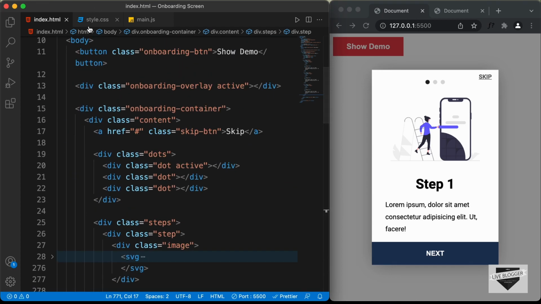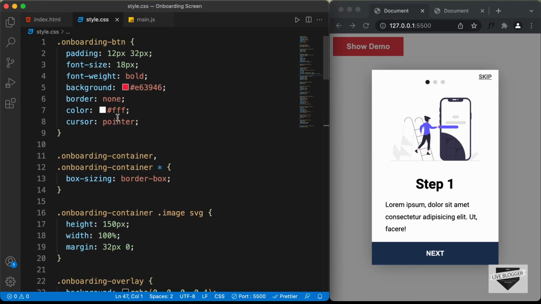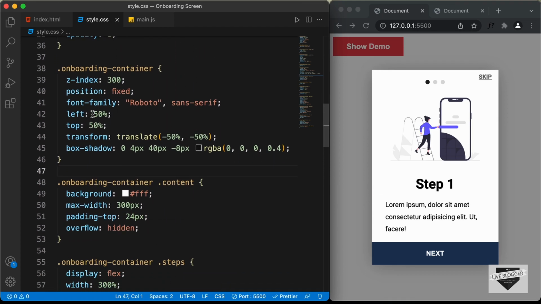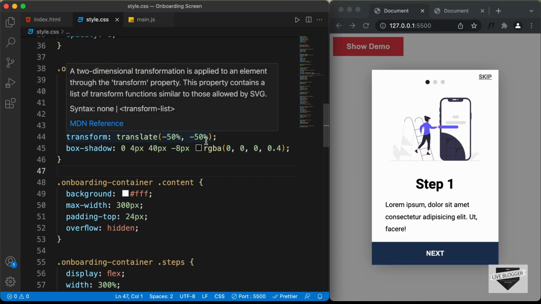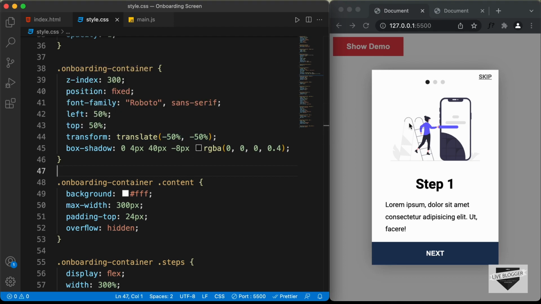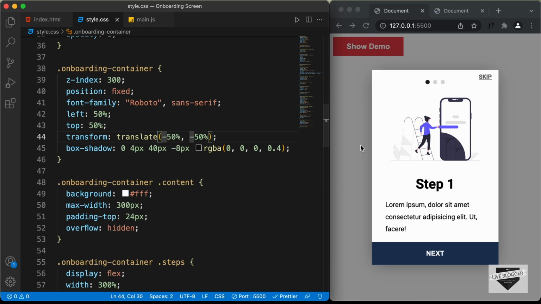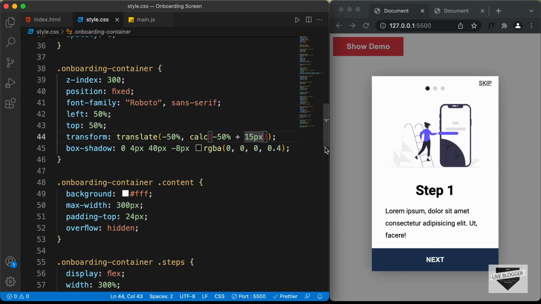So let's go to our style.css file, and if we scroll down, here we can see we have the styles for the onboarding container. So what we're going to do is by default, we will set the position of this onboarding container a little lower than default. So here for the y-axis, let's add a calc function. So I'll just type calc, and here we'll type negative 50% plus, let's say, 15 pixels. Right now we can see it has moved a little bit to the bottom. Let's move it a little bit more. So let's type 25 pixels.